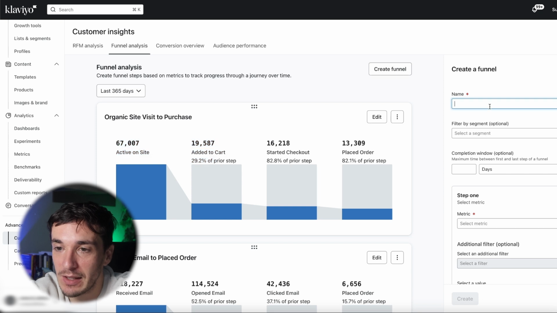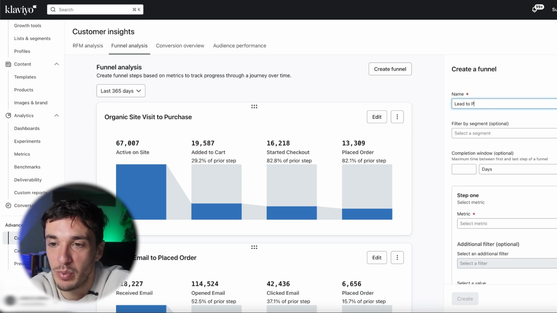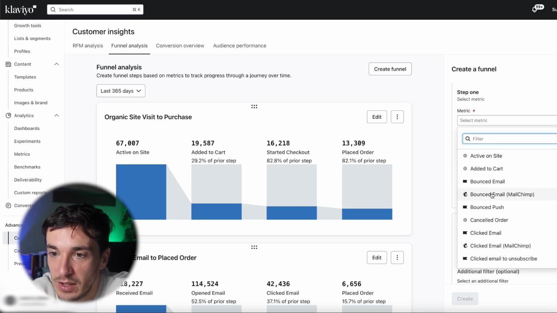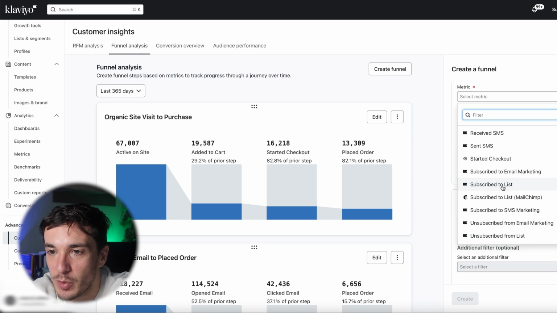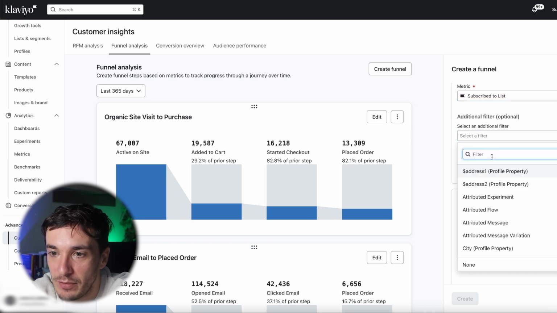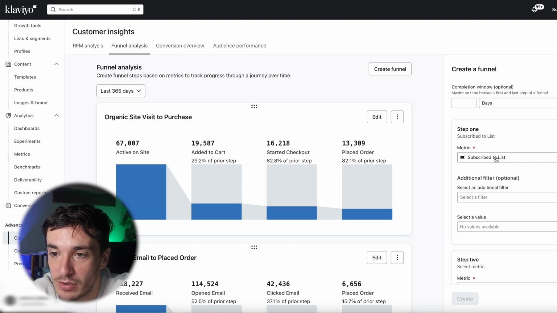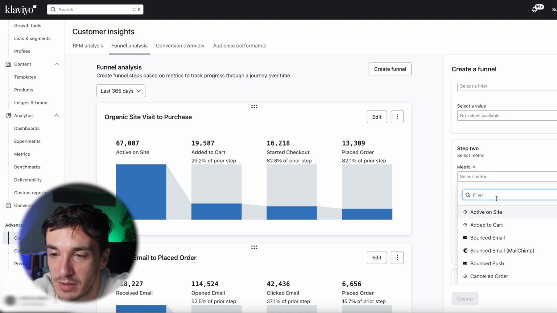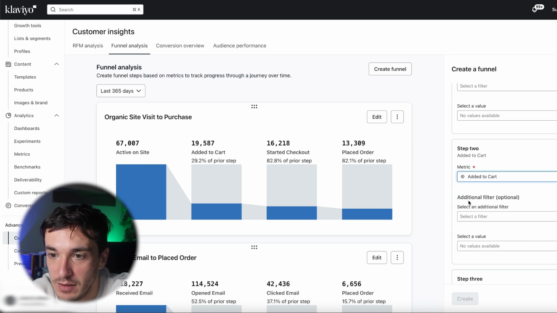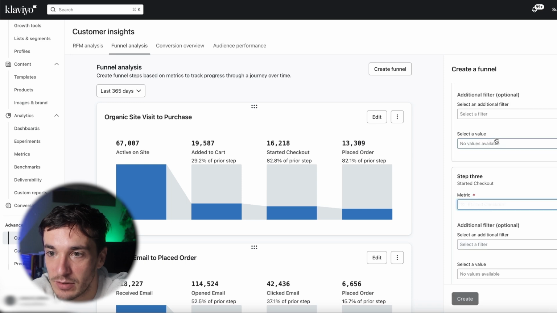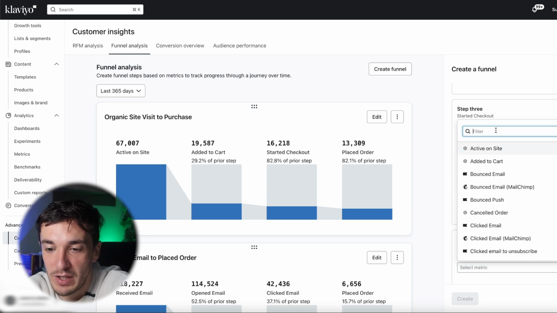And I can create another one, which is lead to purchase, or let's call it opt-in to purchase. So here the first one would be somebody that subscribes. So subscribe to list, and you can filter them based on the sign up form. I will not do that now. So let's just count all subscribers. Step two can be the same as here. So let's add this one, added to cart, and then I will add started checkout, and the last one would be placed order.